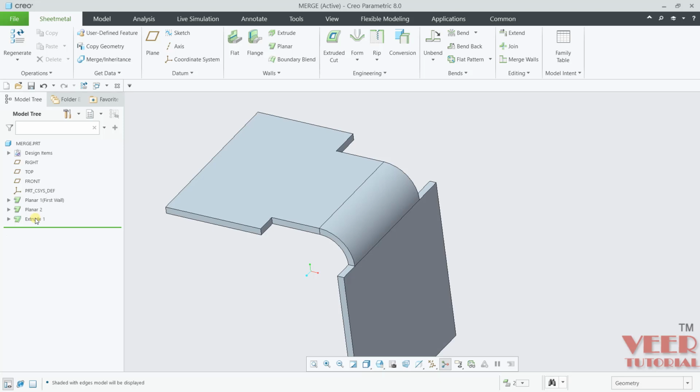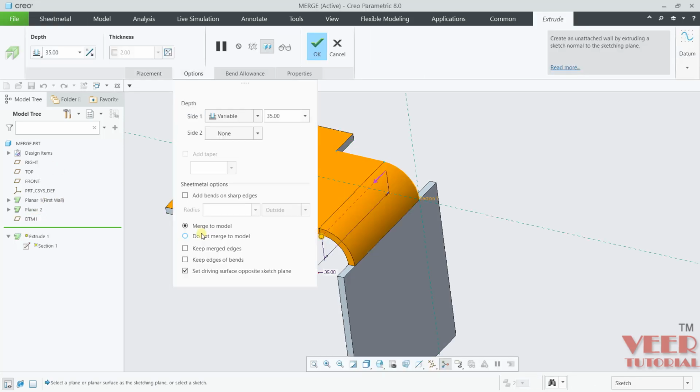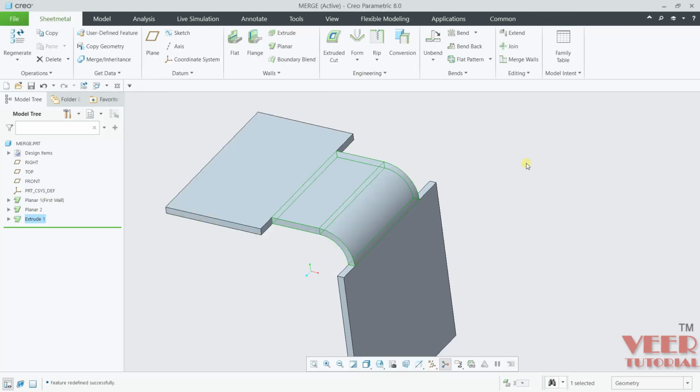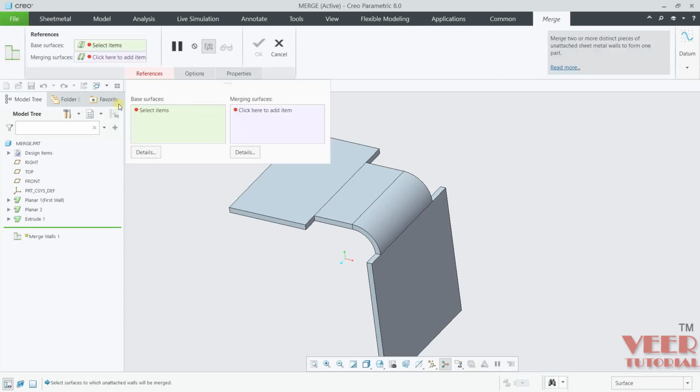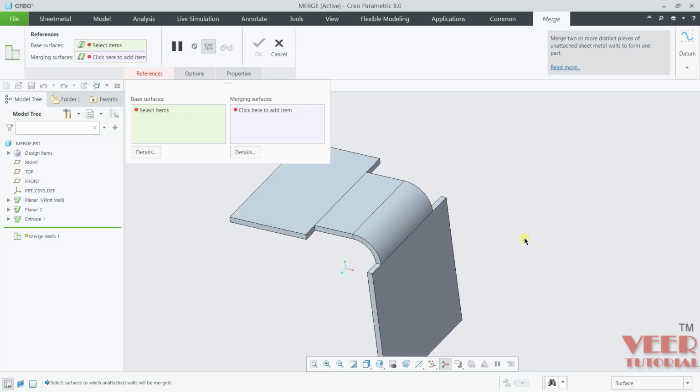Now let's say I will go to extrude, edit. Now I don't want to merge this. Now let's say I want to merge it using the merge command. So in that case you will go to this editing section and you will see merge wall. Click on this. Now inside this merge wall you will see base surface and merging surface. So base is basically our reference surface with respect to which we want to merge any other surface.